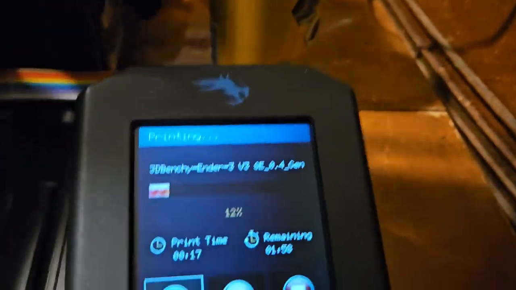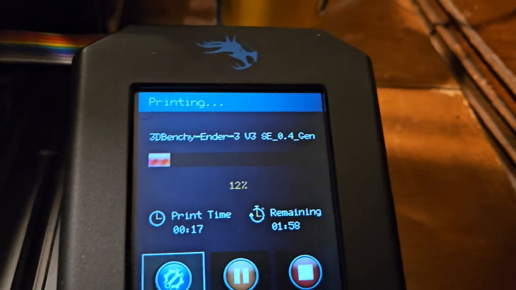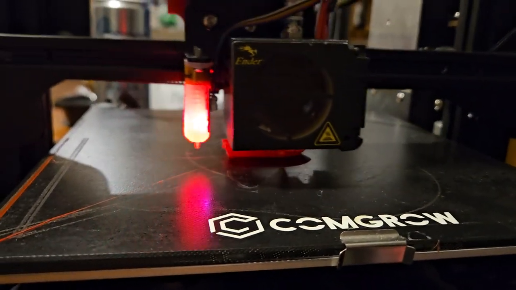What's it say it's going to take? 2 hours and some odd change. So we'll see how long it actually takes to print it.